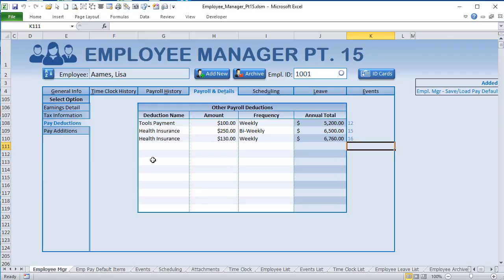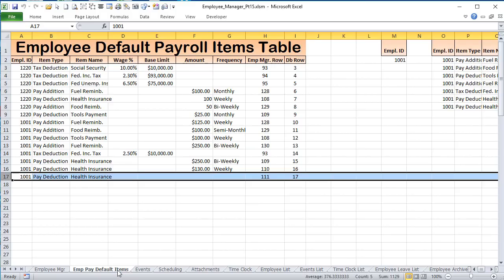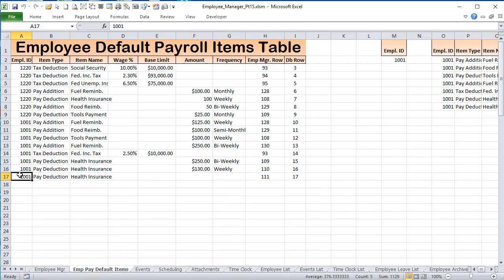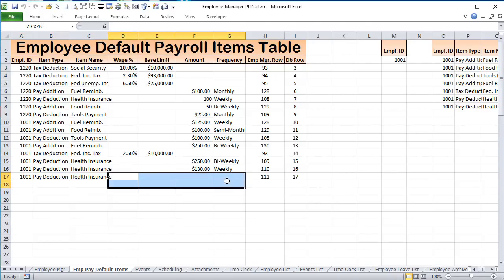So when we add a new one, we know in VBA to make sure this is 17. So as soon as we add a new one, it's going to change to 17. And now if you look here, it's a new row. So we go back into the database. We'll know automatically 17 now has a pay deduction, health insurance. So it's got all of the required information. We don't need to add this information again. It's all here. All we need to do is make any changes here.